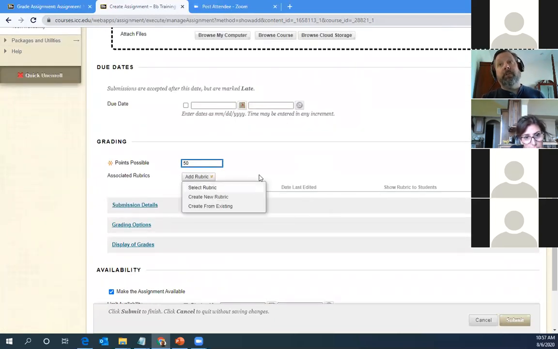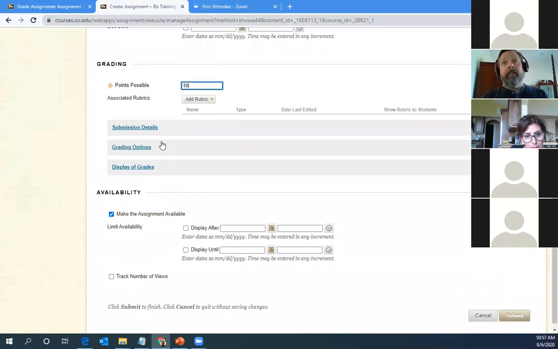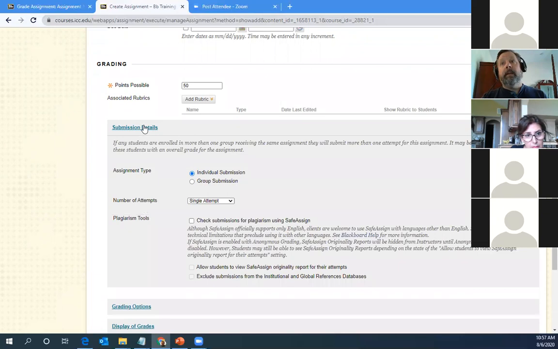Blackboard has a rubric feature that you can have rubrics set up for scoring assignments. If you wanted to attach a rubric, you could use this drop down to do that. And then I want to open up submission details here. Assignment type, individual submission is what you'd want to leave it set at normally. But if you're doing a group assignment, you have groups set up in your course, you can set it up so that the groups turn in one paper together.